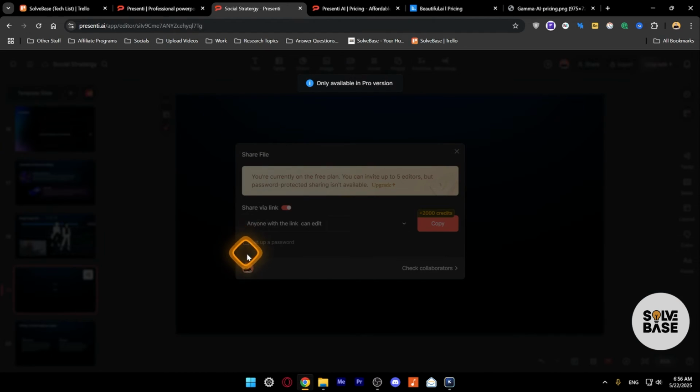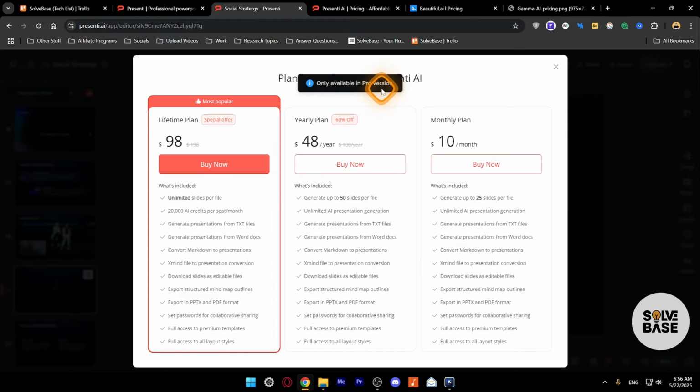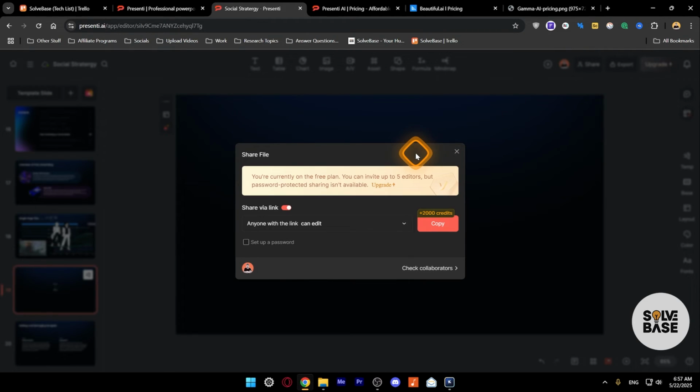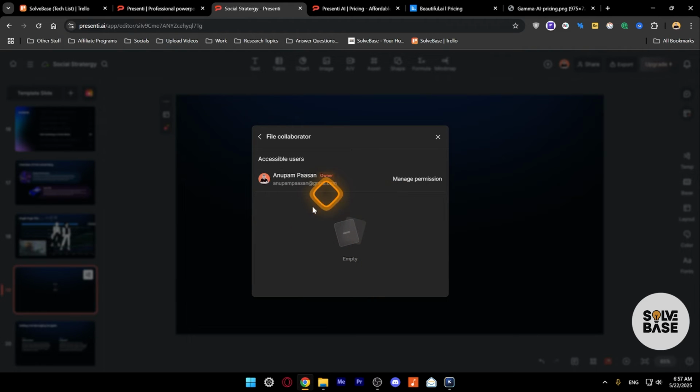You can also set up a password for it, but this is available in the pro version. You need to get the paid plan for it. They've got a lifetime deal currently available on their website, but I'm going to show you. You can also get the lifetime deal from AppSumo, which is also a really good website to get lifetime deals. You can check collaborators. It's going to show up over here.